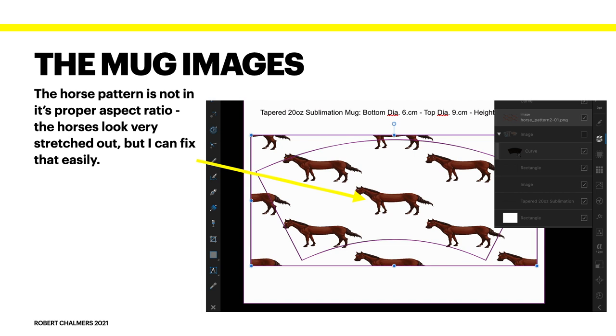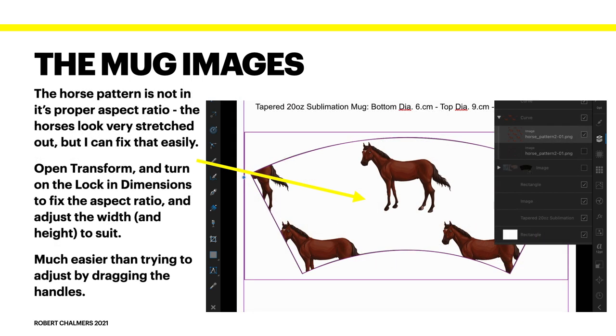And you can see on the right hand side there, horse pattern 201 PNG is ticked. And this again is done on the iPad because you can see the dark interface. Very hard to see sometimes, and it'd be nice if it was changeable. The horse pattern's not in its proper aspect ratio, but I fixed it. Open transform and turn on the lock in dimensions to fix the aspect ratio and adjust the width. The height will adjust along with it. Now that's got the right width.